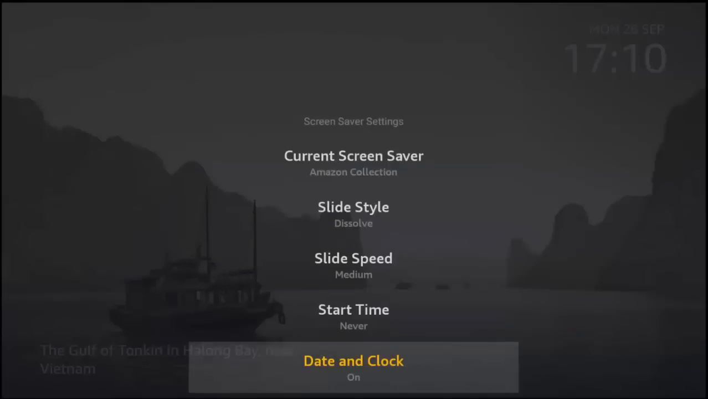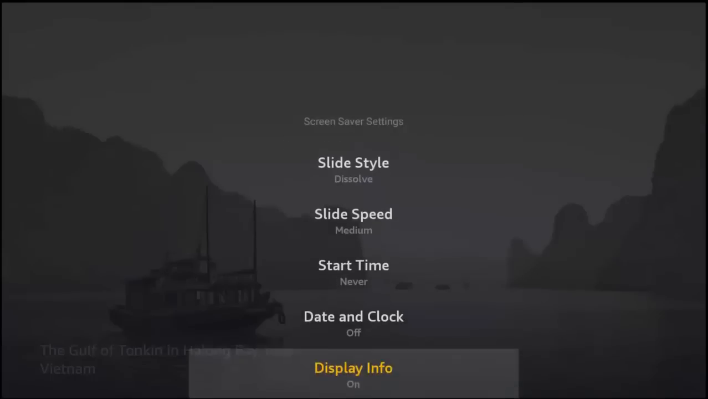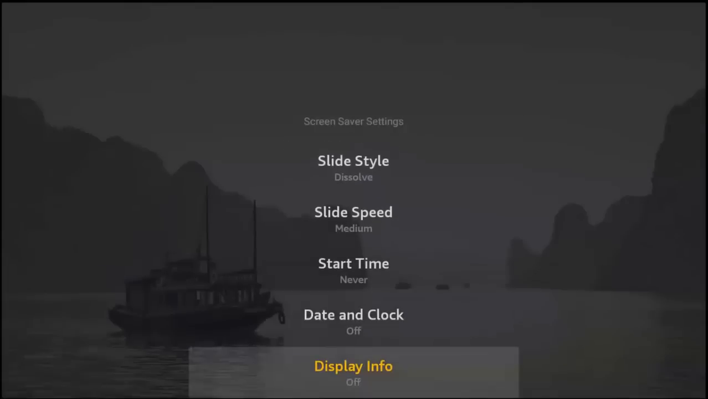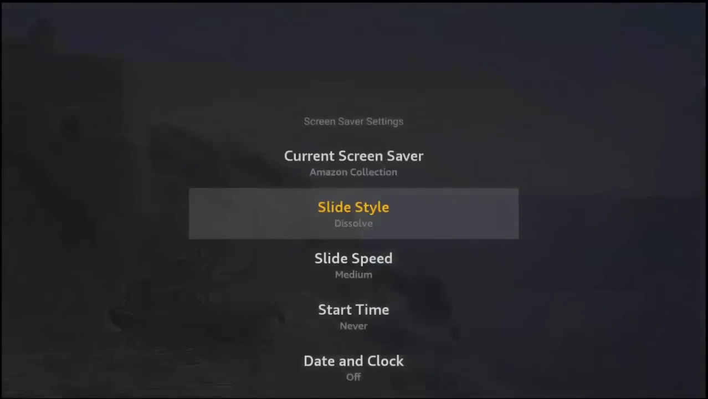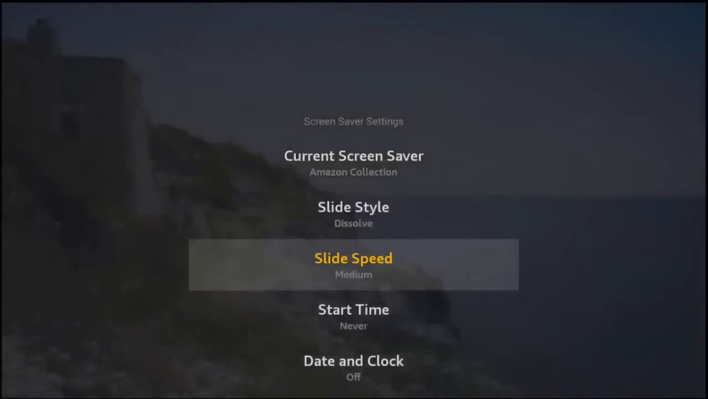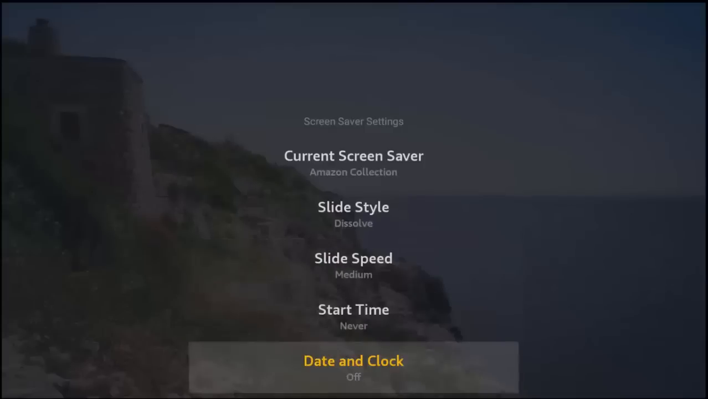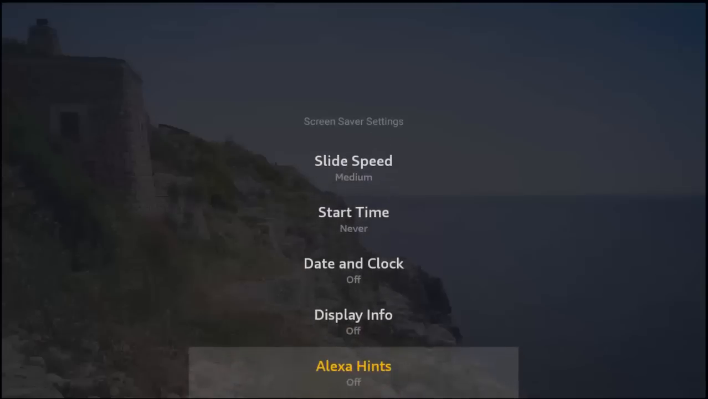And then we need to turn the date and the clock off as well, because again, that's taking processing power. Display info, turn that off as well. Again, that's taking processing power. So is the Alexa hint, so turn that off. Shuffle, turn that off again. So what we should be left with is the current screensaver can be anything you like, doesn't matter. The slide style can be anything you like, and the slide speed can be anything you like, but start time must be never, date and clock must be off, display info must be off, Alexa hints must be off, and shuffle must be off.